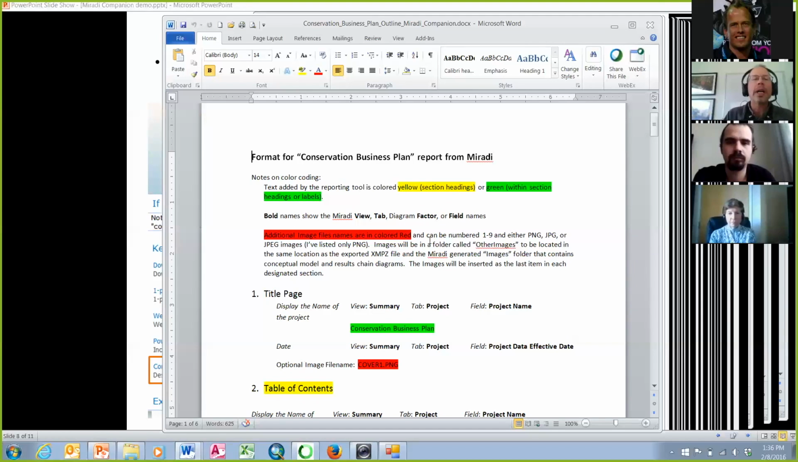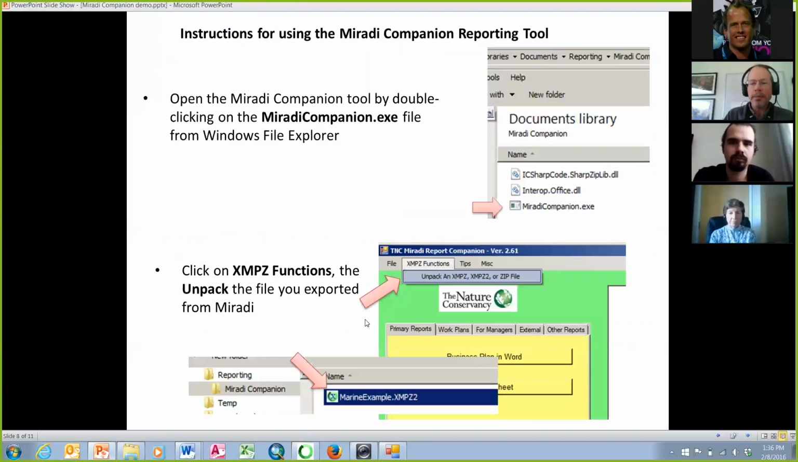It tells you where to find them. It also tells you how to title the additional optional images that I just described. So all of that is explained in this. I highly recommend this little guideline if you're going to use Miradi Companion.